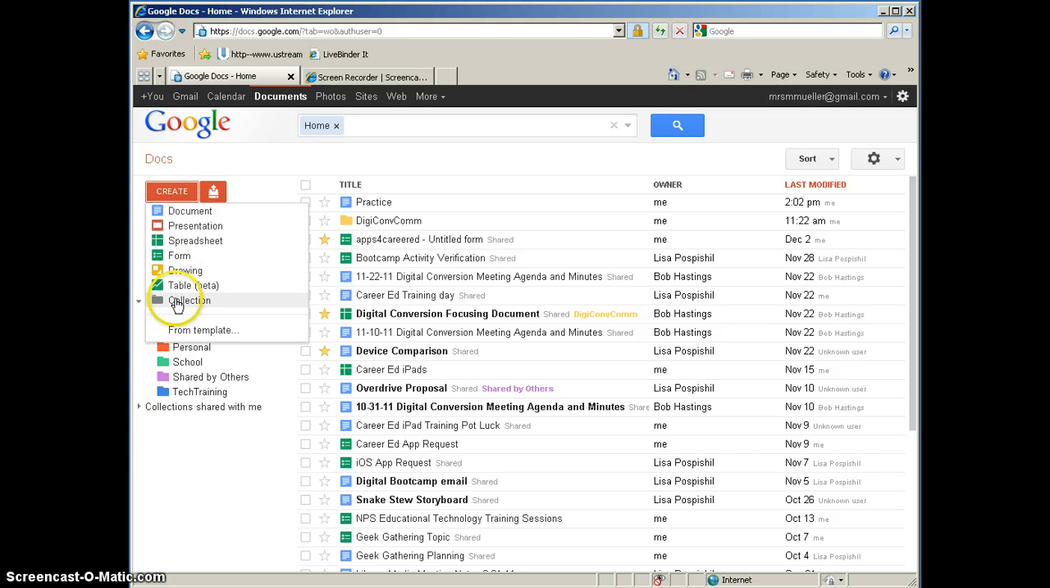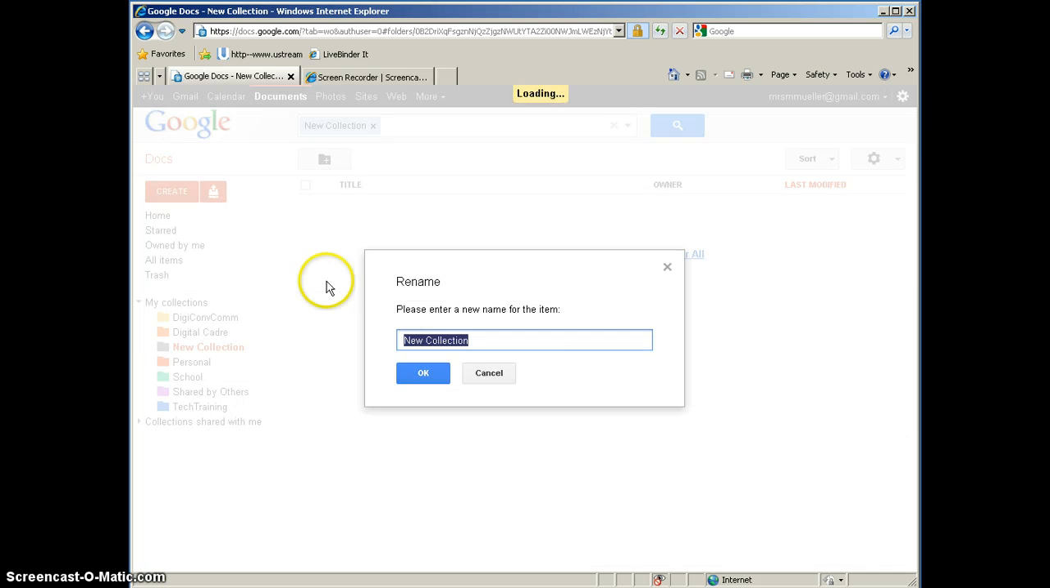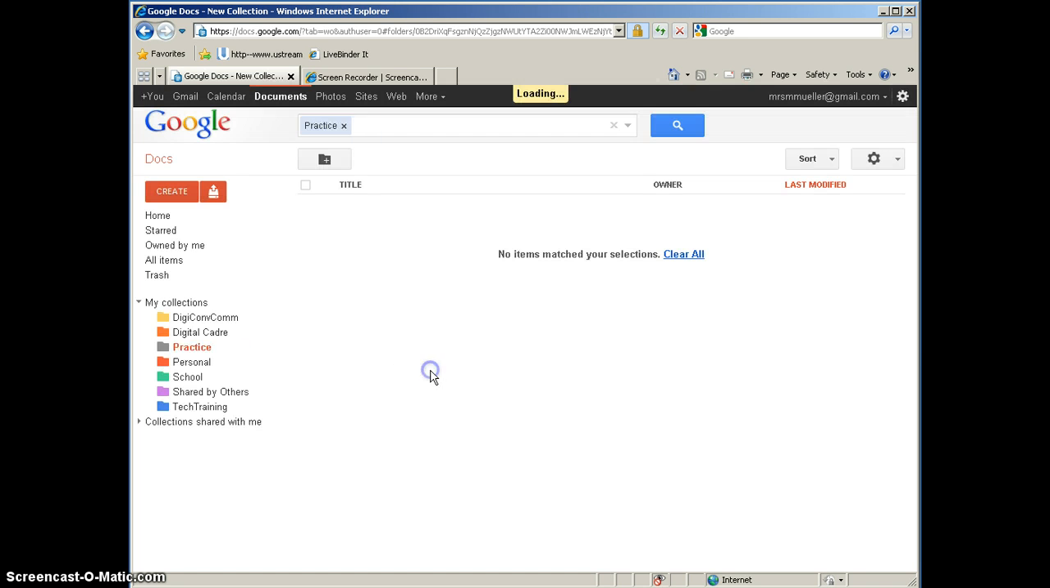All right, let's take a look at collections. Within Google Docs, your documents can be divided into collections. So I want you to think of a collection like a folder. That's exactly what it is. Google has just chosen to call them collections. So a collection in Google Docs is a folder. And we're going to start by creating a collection. So click Collection, give your collection a name, and click OK.